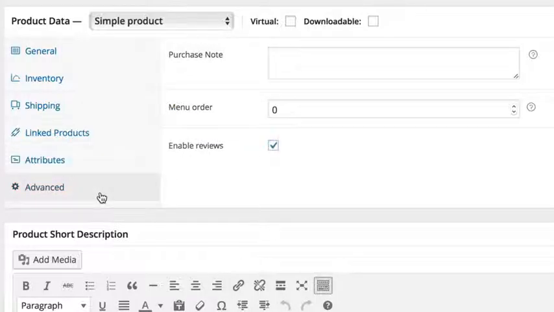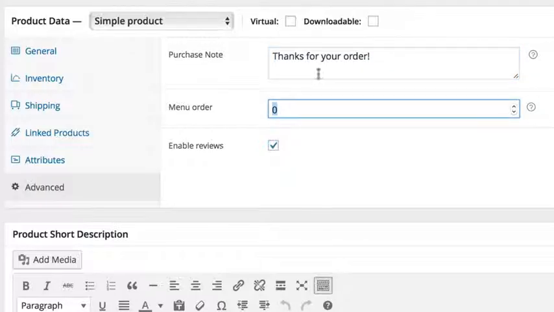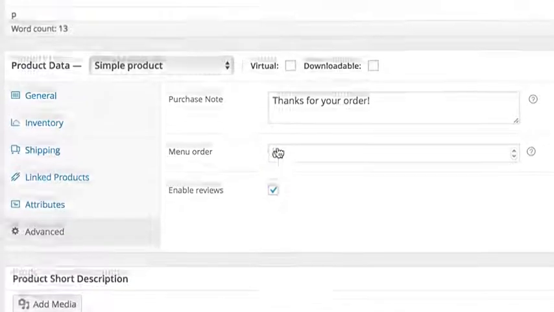Finally, under the advanced section, you can start by adding a purchase note, which will be sent to the customer after purchase. Then you can set a menu order. And the final option lets you enable or disable reviews for this product. With all of the product data options set, there are only a few more things to cover.